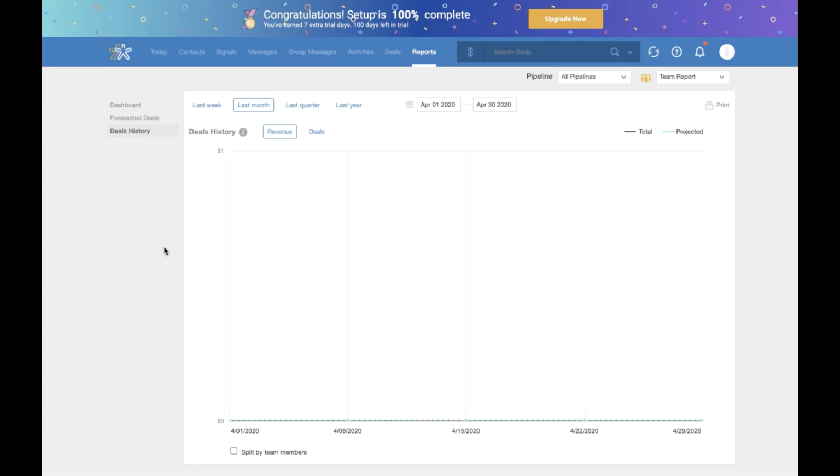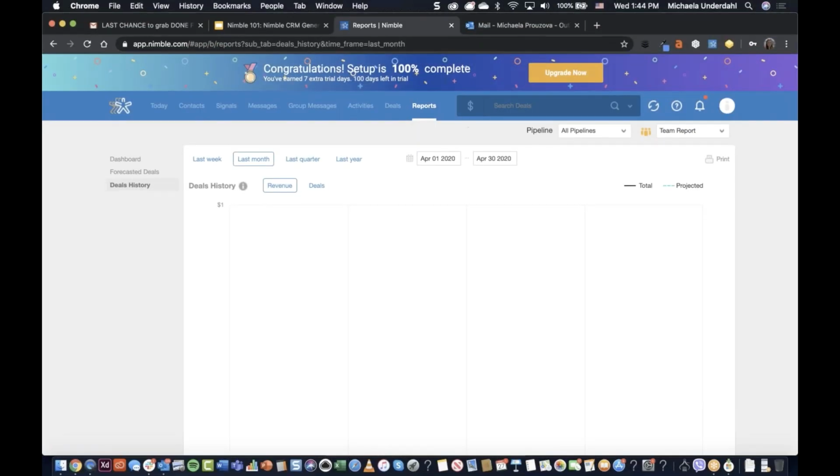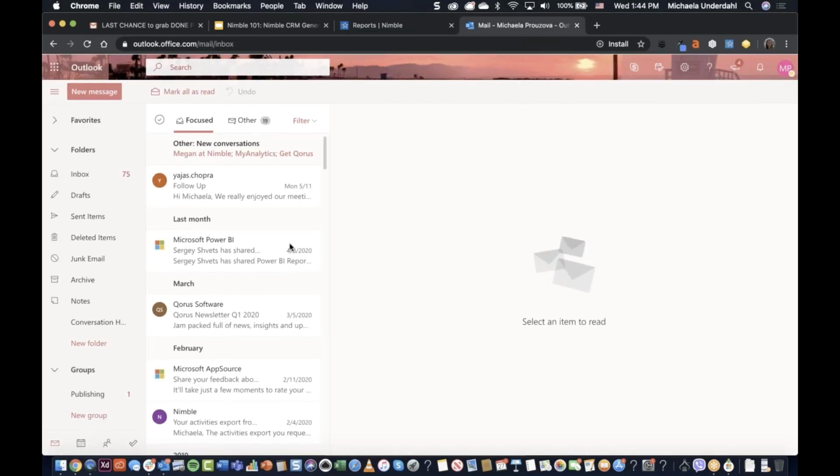So that's the entire Nimble web version. I also want to make sure that we cover the add-ins. So like I mentioned already, we will give you the option to install it inside of your Outlook.